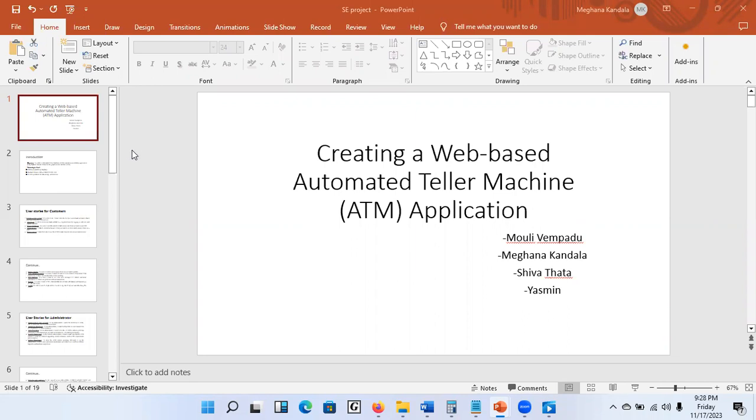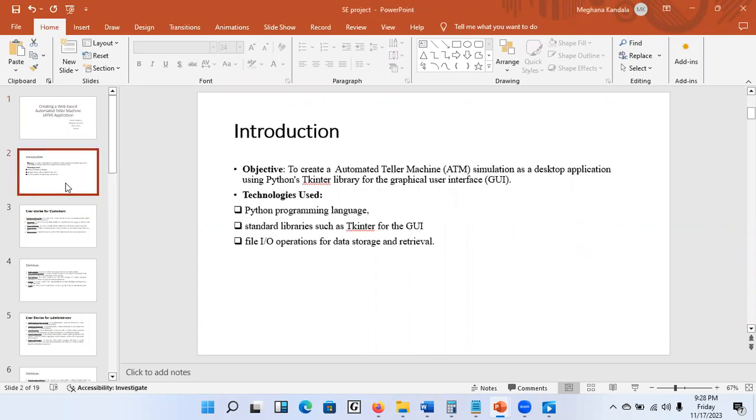So, let's start with the introduction. The objective of this project is to create an automated teller machine simulation as a desktop application using Python's Tkinter library for the graphical user interface. The technologies we have used here are the Python programming language, standard libraries such as Tkinter for GUI, and file IO operations for data storage and retrieval.